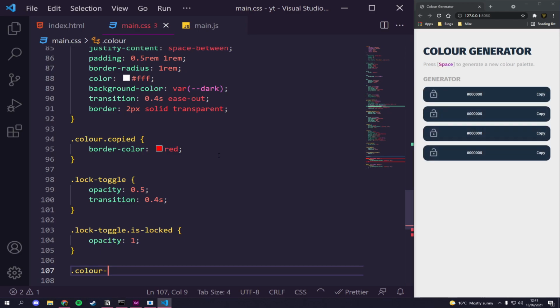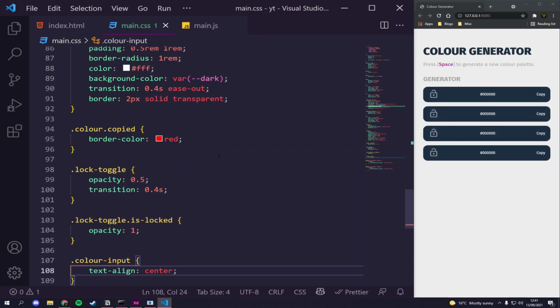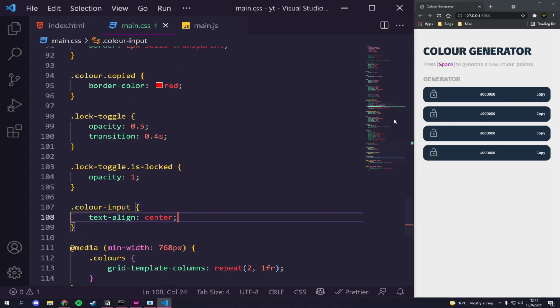And then we're just gonna have color input, and we're just gonna text align center. There you go, and that brings it to the middle. So now it doesn't look uneven. Bam. I think that's all the coloring we actually need to do, right?